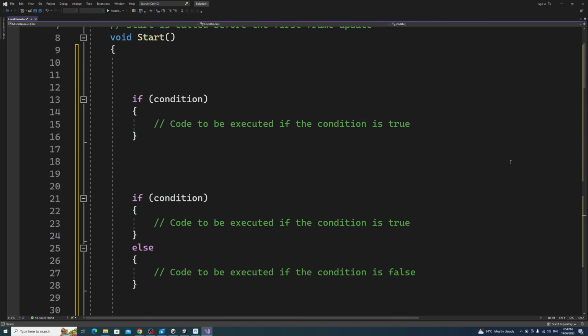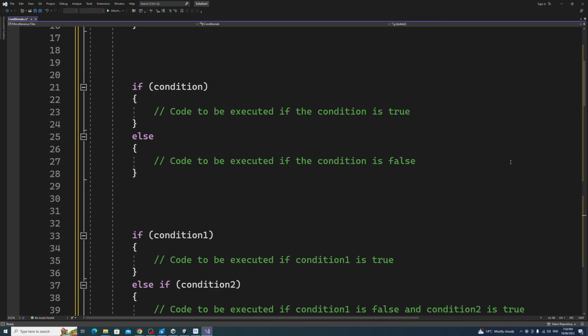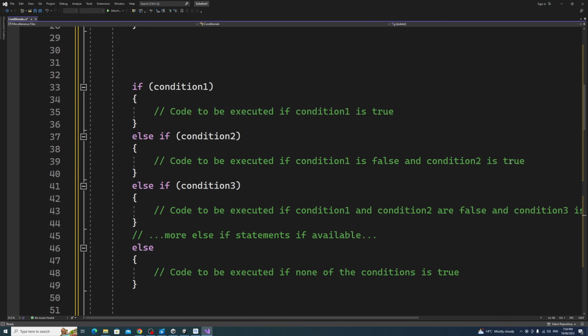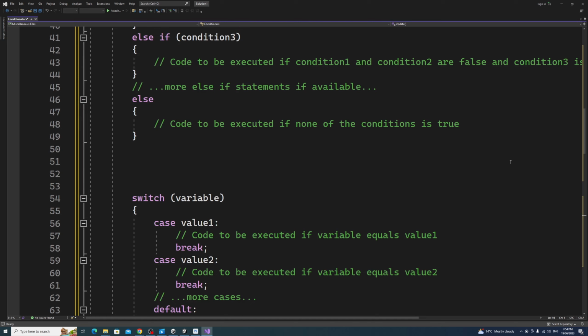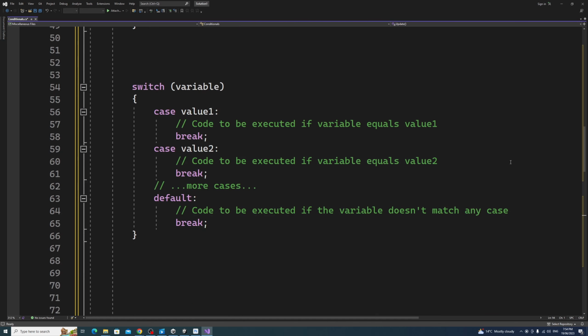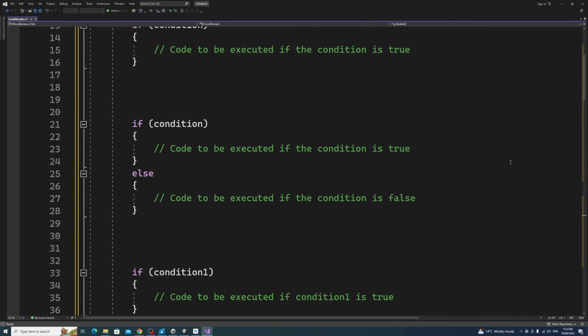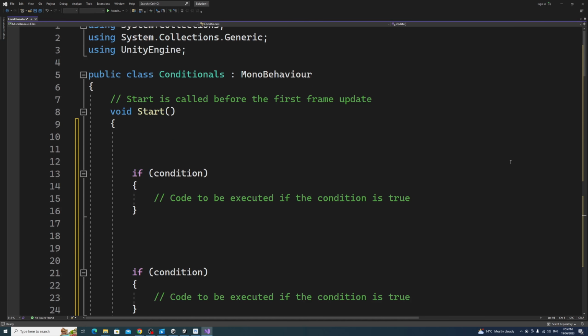These are the basics of conditionals in C# that you can use in Unity. They allow you to control the behavior of your game based on specific conditions. Feel free to experiment with and combine conditionals to create more complex logic in your Unity project.